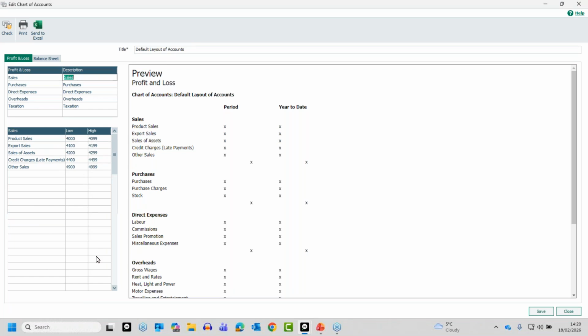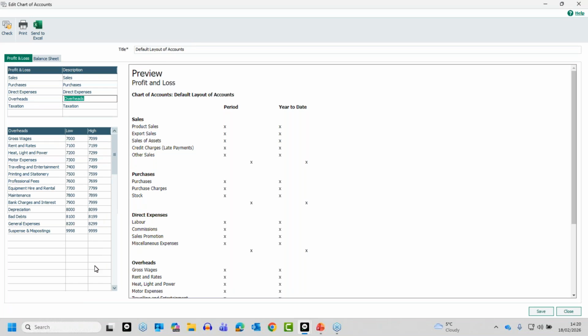Now in this section, you can have up to 80 nominal ranges. And that's the same for all the other sections as well. So purchases, you can have 80 ranges, direct expenses, 80, overheads, 80, taxation, 80. 80 is the max in any one section. The only time I've come across someone maybe using 80 ranges is in the overhead section, when you want maybe a bit more detail. But 80 is the limit, it is the restriction.